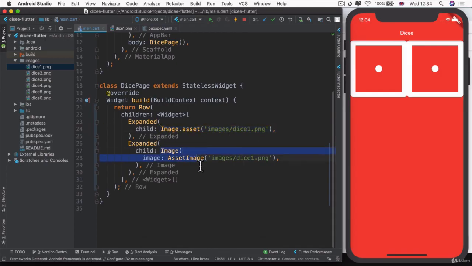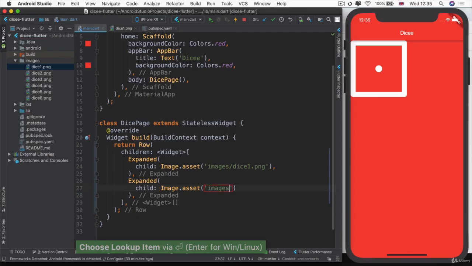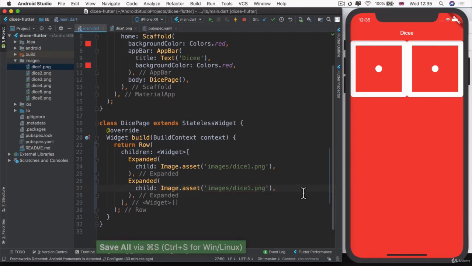So let's go ahead and transform this second image widget in the same way. And you can see now our code is a lot more concise. And that means there's less nesting and there's less potential issues that could crop up. When you hit save, nothing will change because it's still pulling in our image from our assets and it's still displaying it in a row.